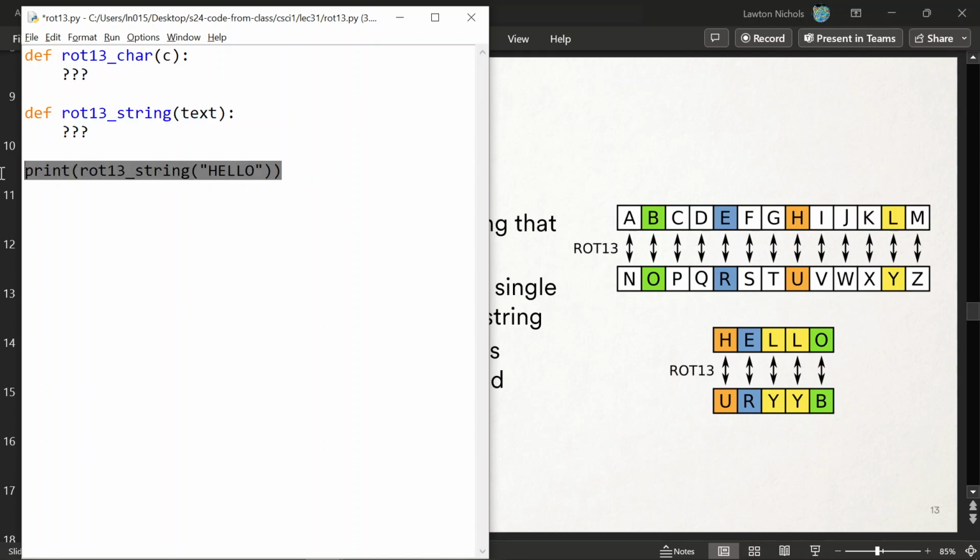So if somebody gives me a whole string, what's my process? I kind of just need to go through the string and build up the encrypted one. Does that make sense? Go through each character of this text and encrypt each character.